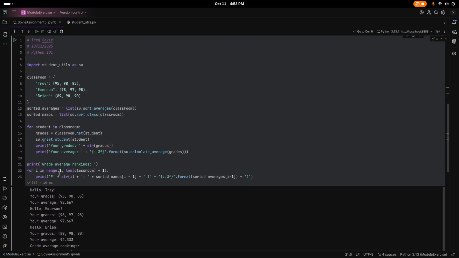And then afterwards, we're going to say grade average rankings, and then we're going to go through the classroom. So for i in range 1 through length of classroom plus 1, that's going to be important because of what I do here. Although honestly, this could just be 0 and then length of classroom, and you can shift the plus 1 around, but it doesn't really matter. The point being that we print number 1, and then we print the name of the person with the highest average, and then we print their average in parentheses.